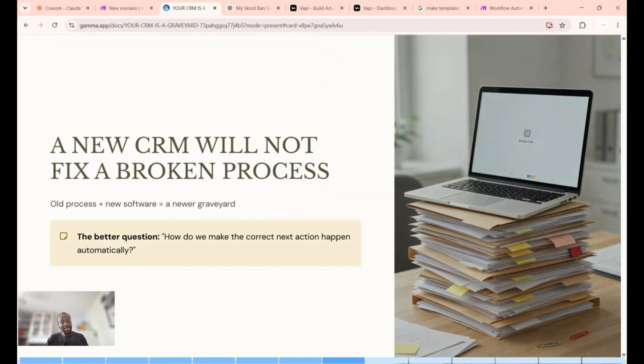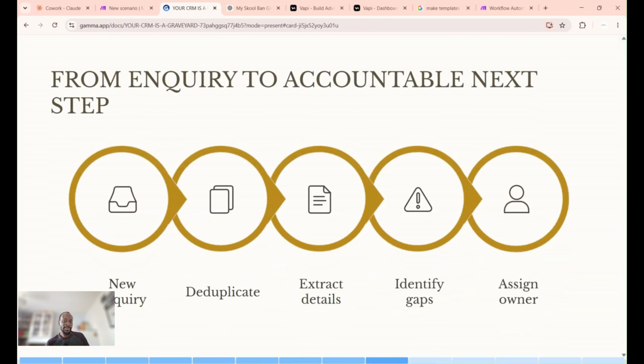What will fix your CRM issue is to have a process, make things automatically happen, and make sure that the next action, the next stage is clear. So if you want to implement something that would sort out your CRM situation and make sure that your leads don't go dead, then these are the different steps you want to follow.